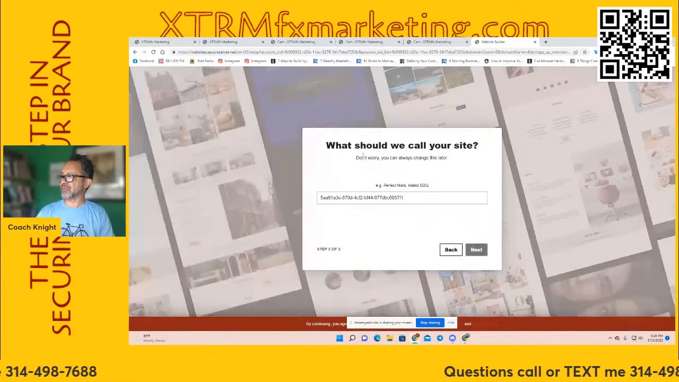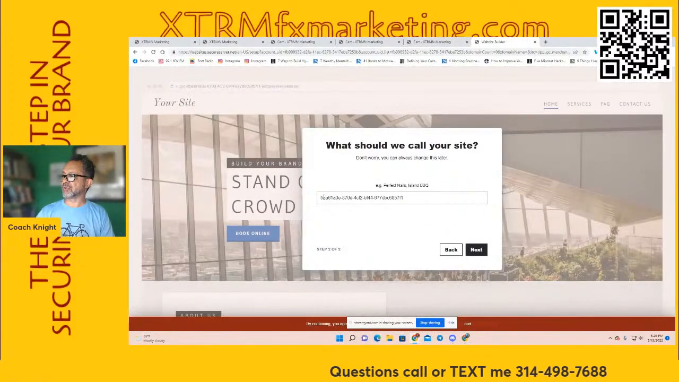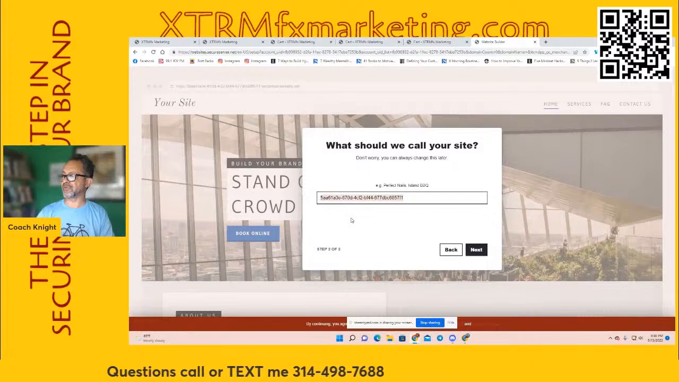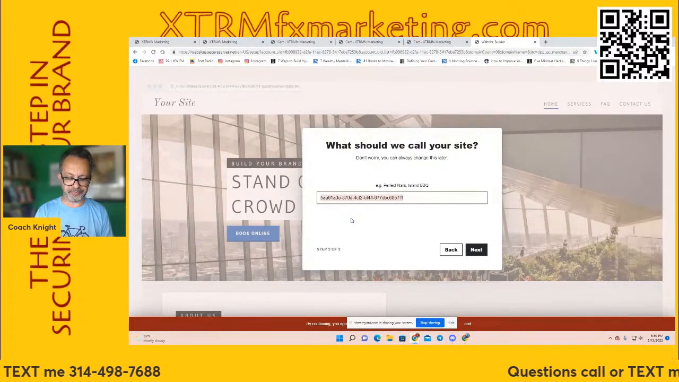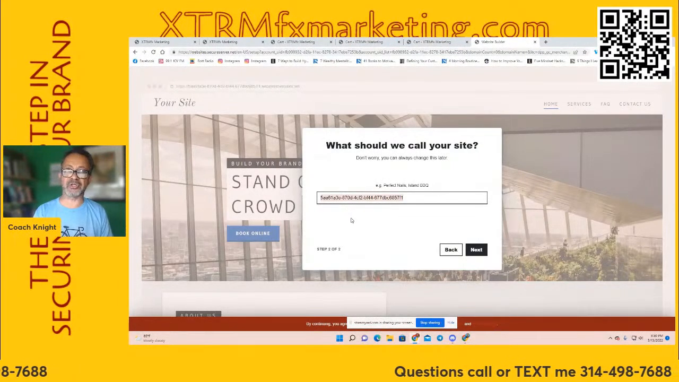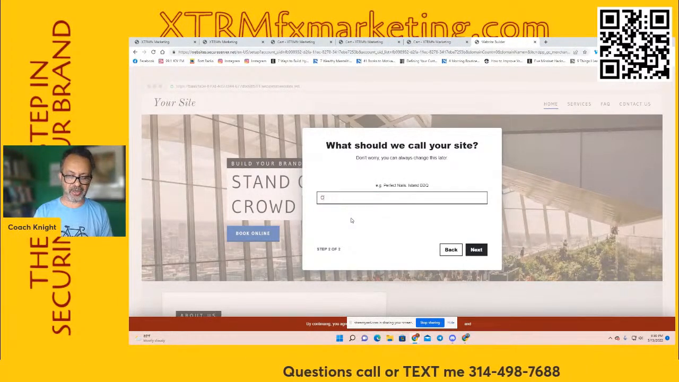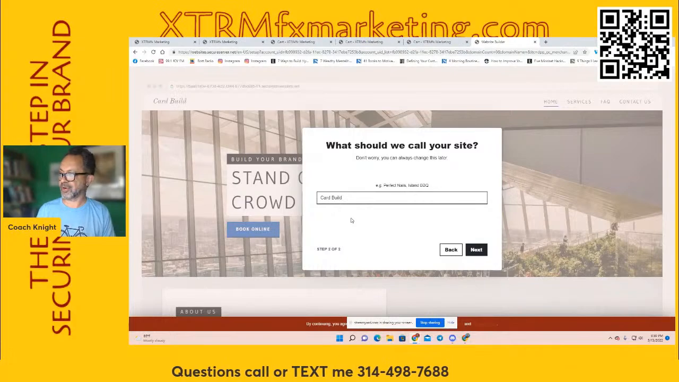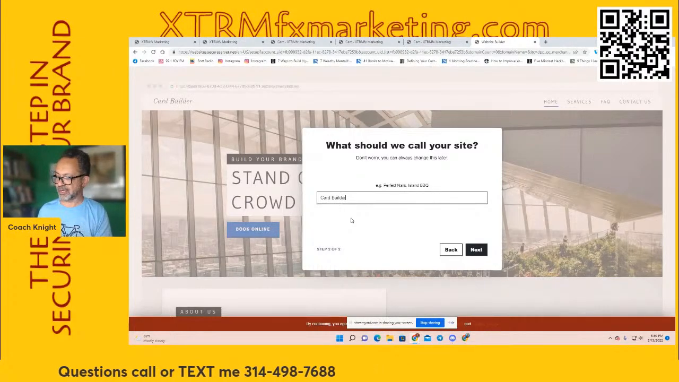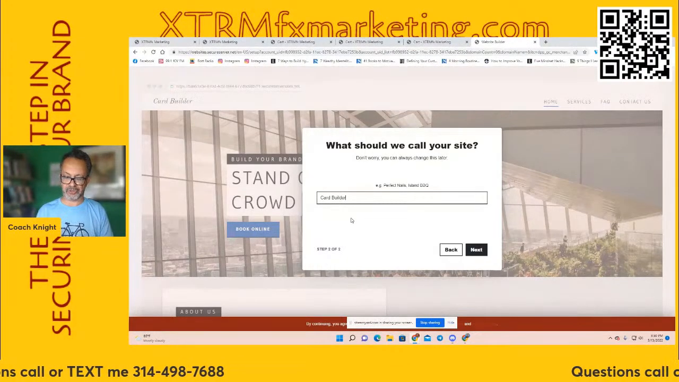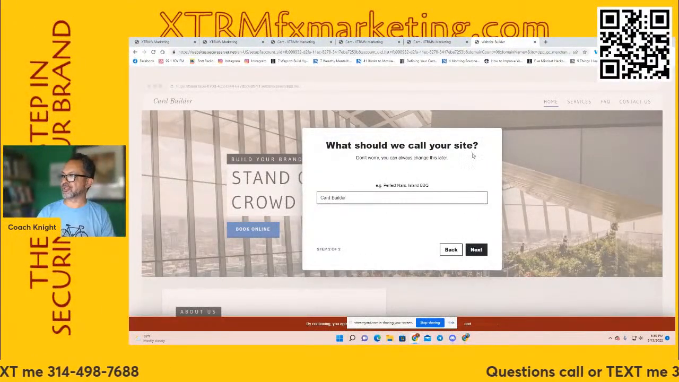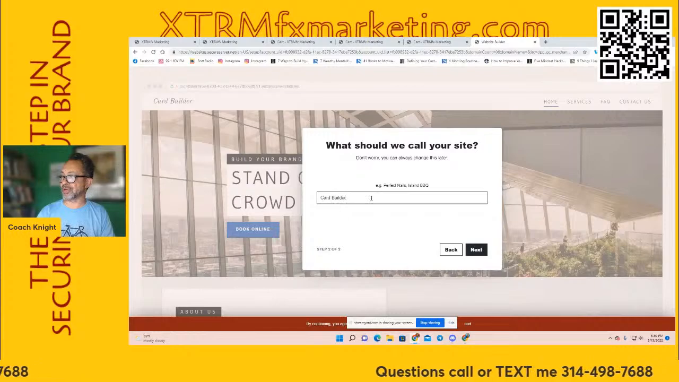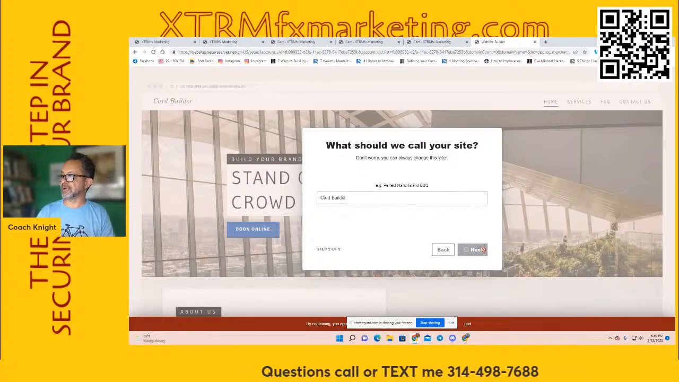And then it's going to say, what should we call your site? Now you're going to have to put a site name in here. So you need to come up with a site name for your site. How about Card Builder? We're going to call it that for right now. You can call your site anything you want to, for sure. So for right now, we're just going to call it Card Builder, and we're going to hit next.